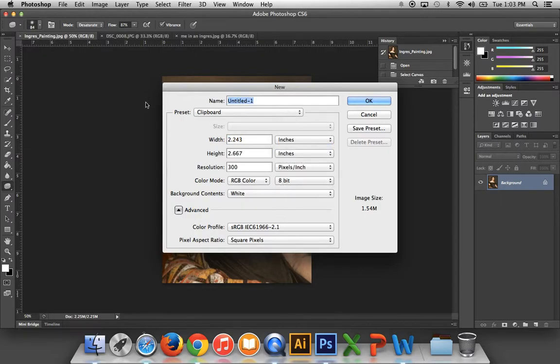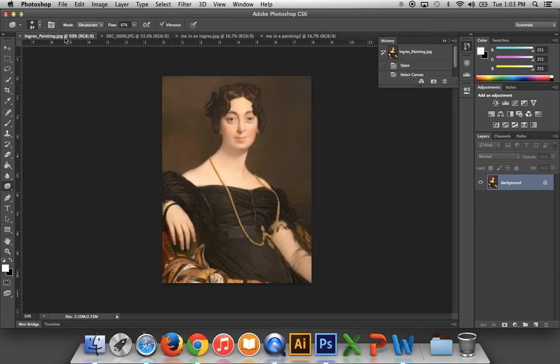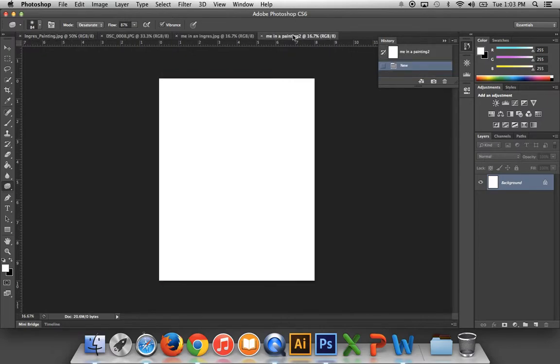I'm going to put it, me in a painting 2, and I'm going to make it 8 by 10. If your image that you're working with from the internet is much larger than 1,000 pixels in both directions, then you can maybe do an 11 by 14, but very safely we do 8 by 10 at 300. So I'm going to take the painting and select the whole thing and copy it. And I'm going to paste it in.